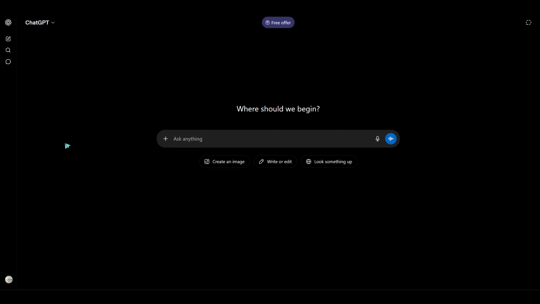Start by opening ChatGPT and looking to the bottom left corner of the screen. You'll see your profile area there. Click your profile to open a small menu. From that menu, click Settings.